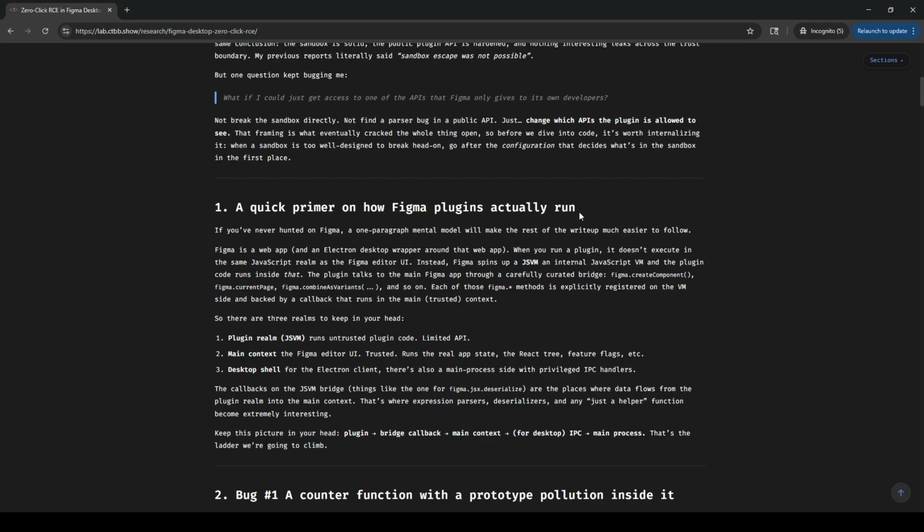One, a quick primer on how Figma plugins actually run. If you've never hunted on Figma, one paragraph mental model will make the rest of the write-up much easier to follow. Yeah, so I feel bad because on my original pass through this one, I did have to figure this out, and now I'm kind of speaking like it's implied. So I'll try to break this down in terms that make sense.